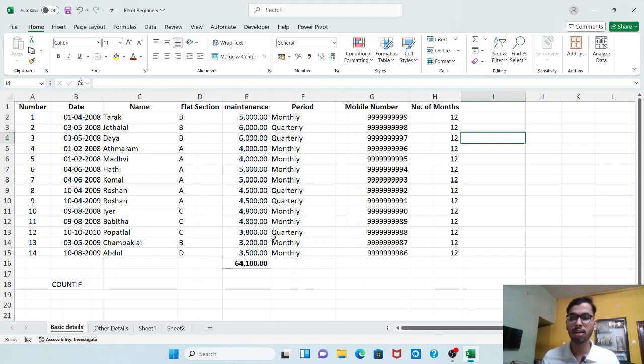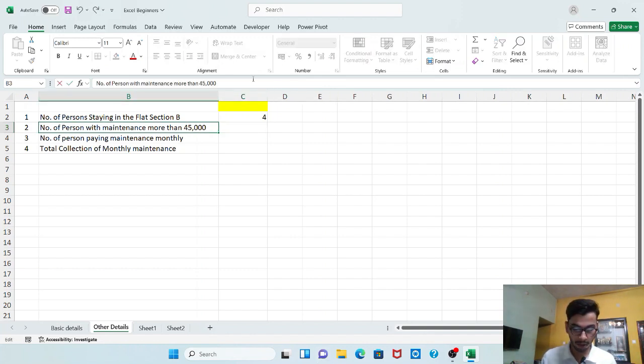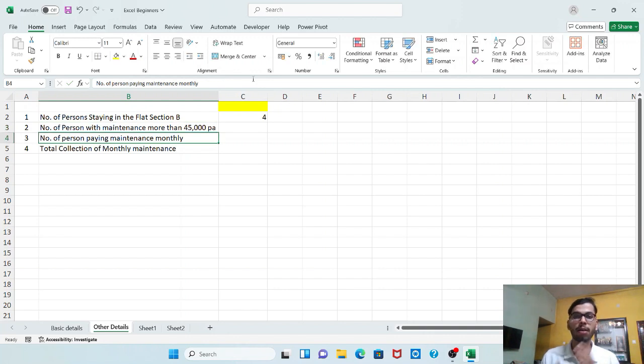Now, the second question: the number of persons with maintenance more than 45,000. We can use COUNTIF here as well, because it's not asking for the sum or the total amount, but it is asking for the number. How many persons meet this specific criteria? The criteria is maintenance more than 45,000, and I forgot to mention, this is per annum. That is, the number of persons who are giving maintenance worth more than 45,000 per annum. I need to get the count over here, at my C3 cell.